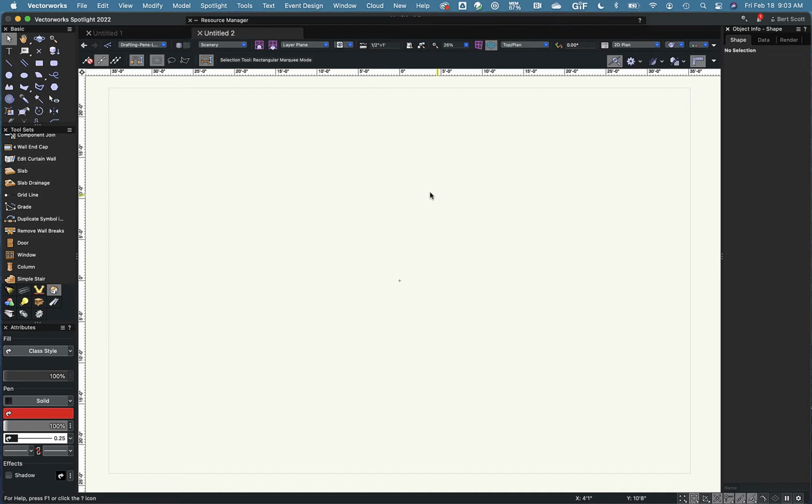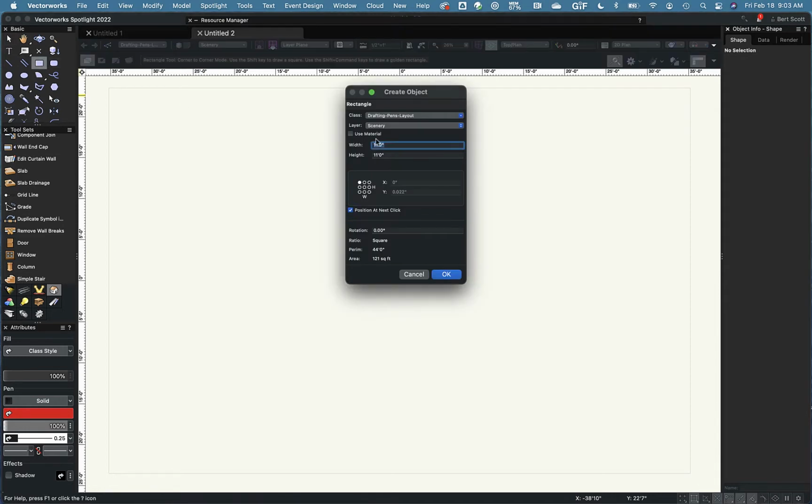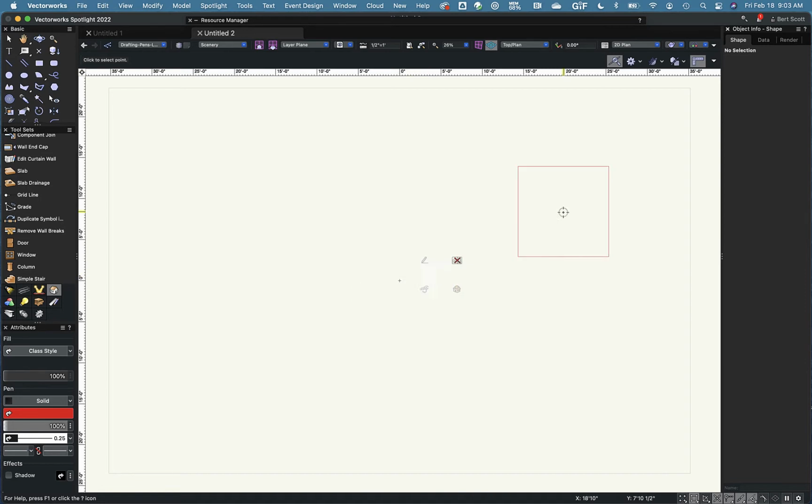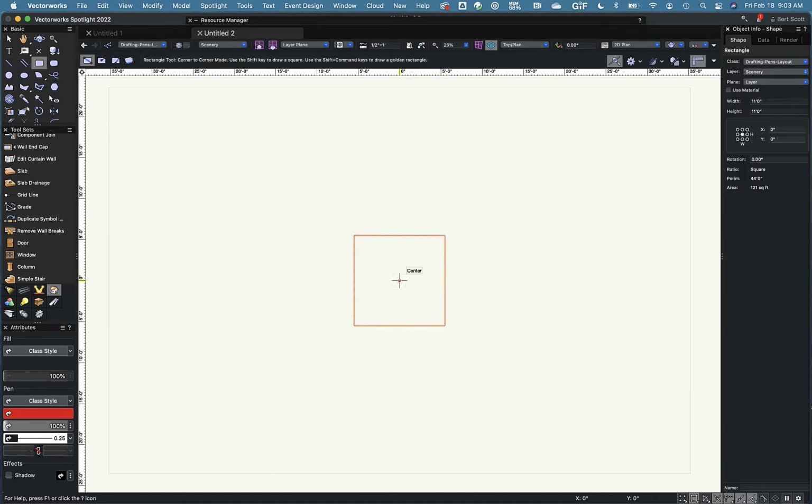So I'm going to start by drawing the square that defines my space. I'm going to use the rectangle tool. I'm going to draw an 11-foot by 11-foot square. I'm going to insert it by its center, and I'm going to click right on the center of the page.